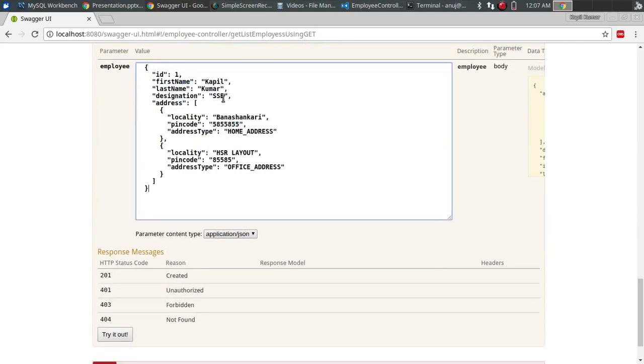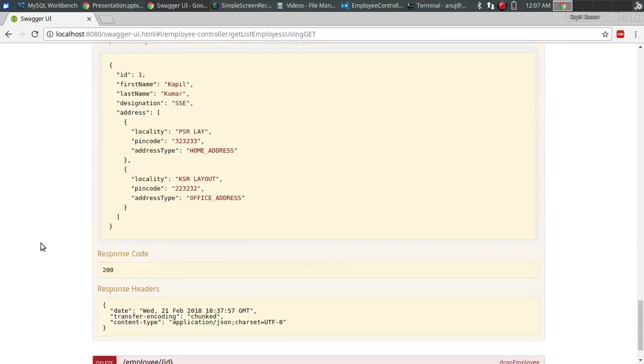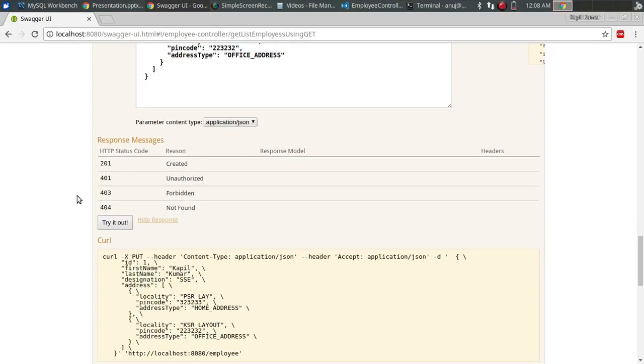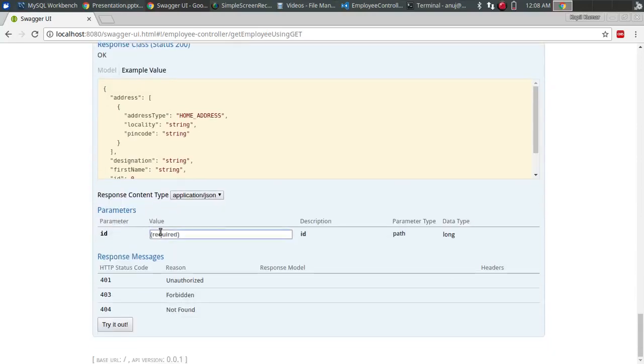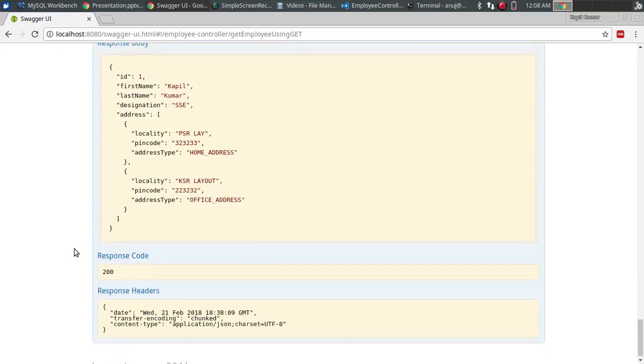I will make some changes, KSR layout. Let's see whether it will work or not. Our changes got affected, which means this is done. Let's see by passing that ID. This is get by ID. See, this is the get by ID.